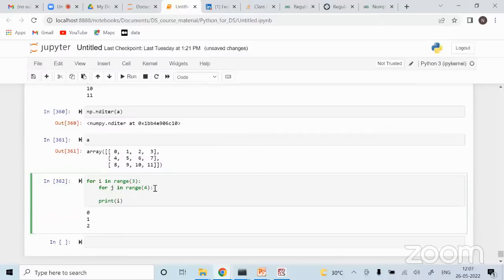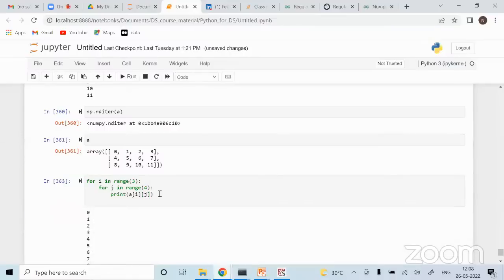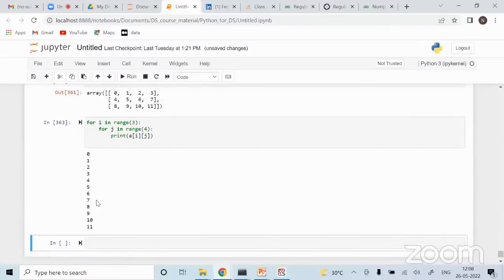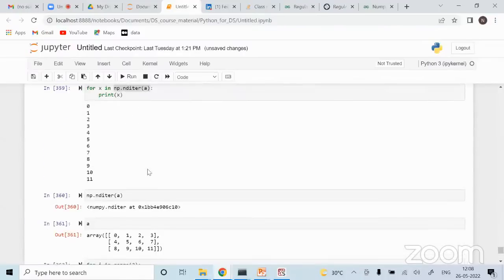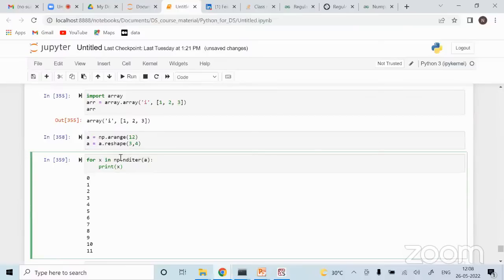And within that how will I go about it? I want to go first in i, and then I want to go in j, correct? That's how I will print. So let me print this. You see, I have got the same answer. So these 2 or 3 lines of code I have simplified by just doing this np.nditer. This is what that function does.